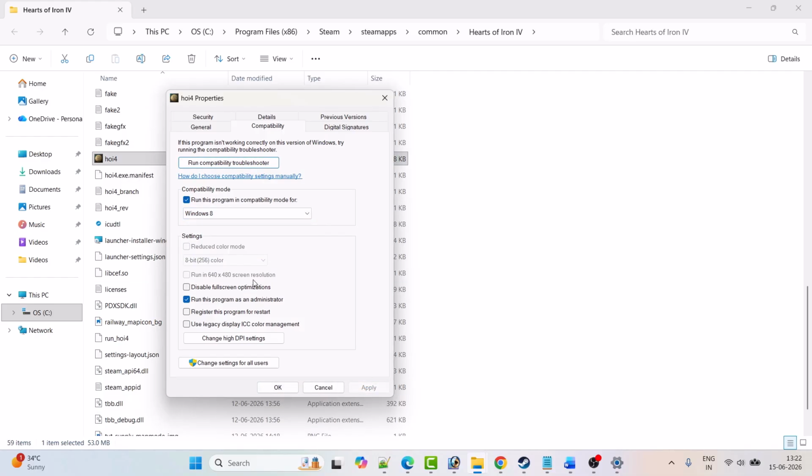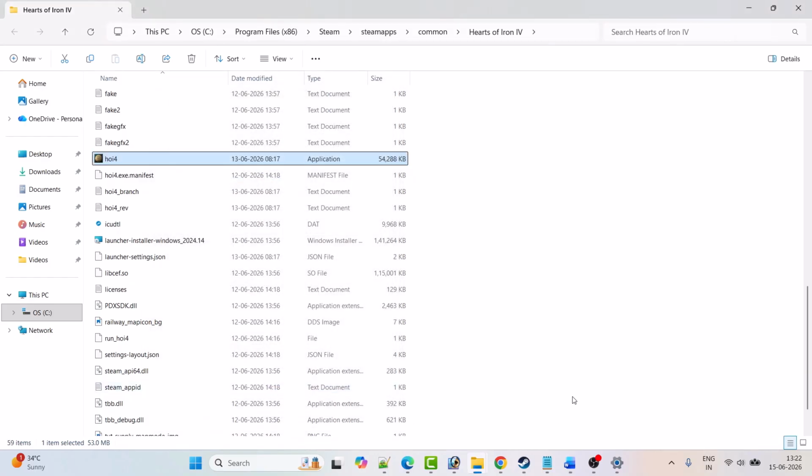If it's still not working, then from the drop down select Windows 7, hit apply, OK, and then launch the game and check. If it's still not working, then also check mark disable full screen optimization option, hit apply, OK, and then launch the game and check. If it's still not working, then untick all these 3 boxes. Just uncheck all these 3 boxes, hit apply, OK, and then follow other fixes mentioned in this video.